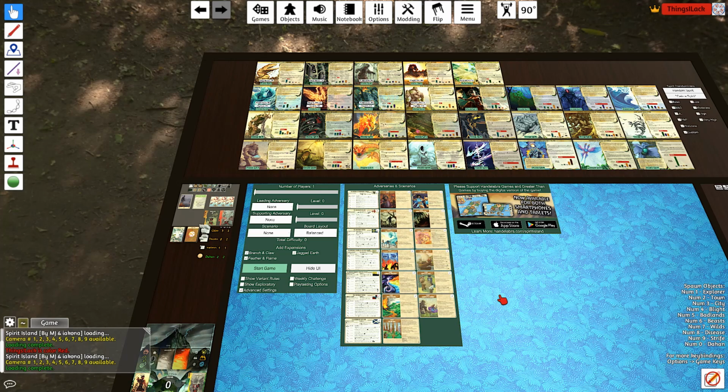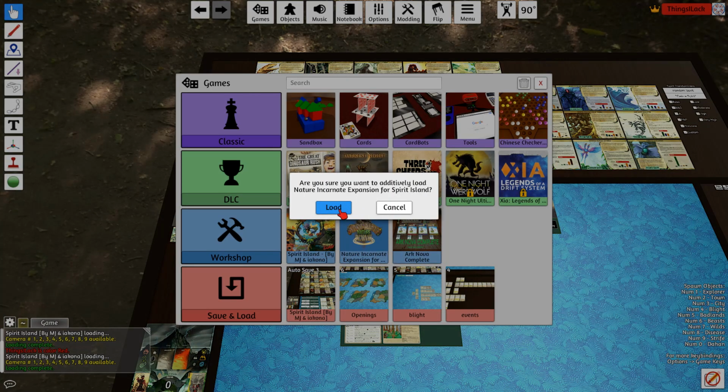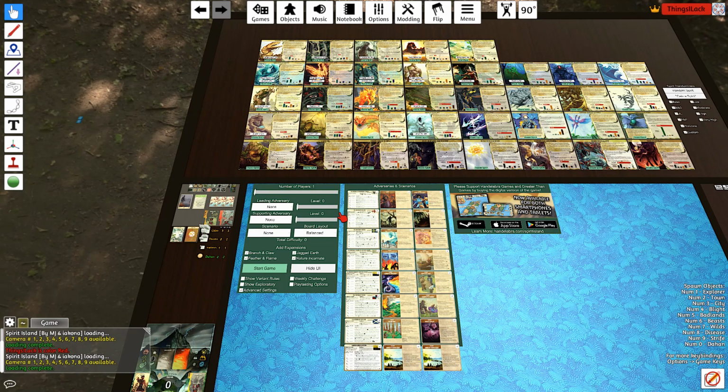There's a link in the description where you can download this add-on mod, but once you have subscribed to it, to access it, what you're going to do is come up here to Games, and we're going to have all the different mods pop up again. This time, we're going to go to Nature Incarnate Expansion for Spirit Island, go to these 3 dots where it says Options, and we're going to select Additive Load. This takes the other mod and superimposes it on top of this one, and they're designed to work well together.